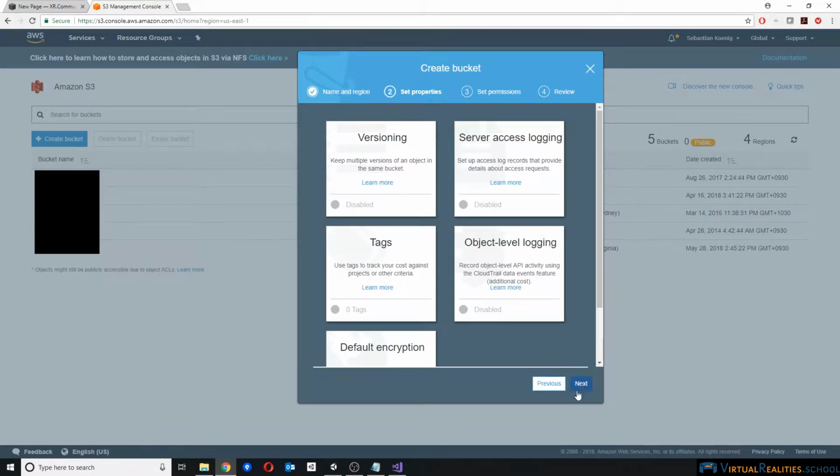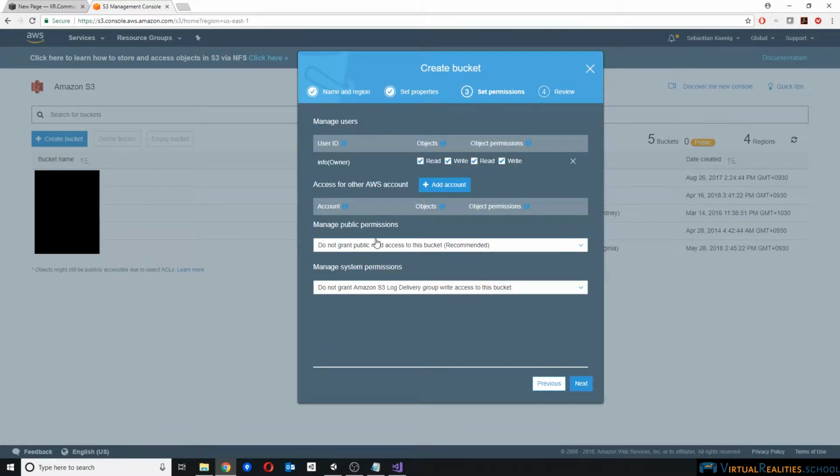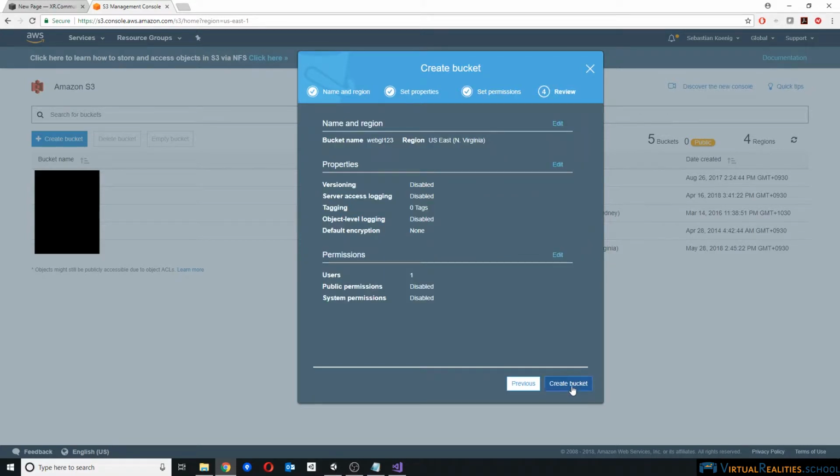You can leave all those properties as they are. The only thing that's really important is the Manage Public Permissions. In this case, we will just leave it as it is, and we will not grant public read access to this bucket. Instead, we will later just select individual files that will have public read access. And we create the bucket.